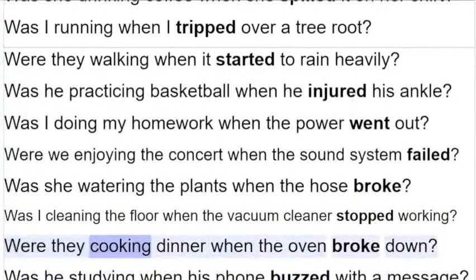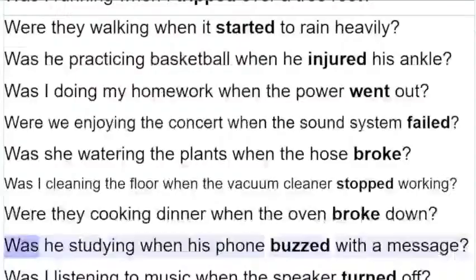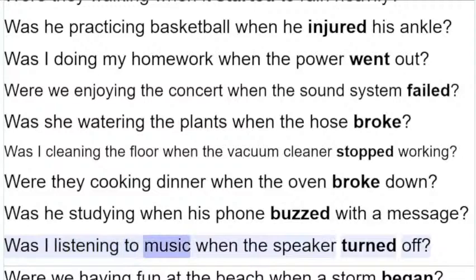Were they cooking dinner when the oven broke down? Was he studying when his phone buzzed with a message? Was I listening to music when the speaker turned off?